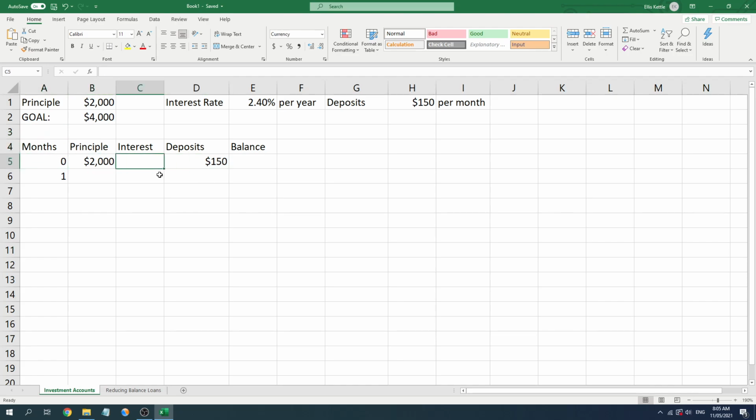Alrighty, so each and every month we're going to get some interest. The question is, we're not going to get interest based on 2.4%, and the reason for that is it's a per year interest rate. So in order to convert it from per year to per month, well, what do we need to do? Well, it's quite easy. All we have to do is take it and divide it by 12.